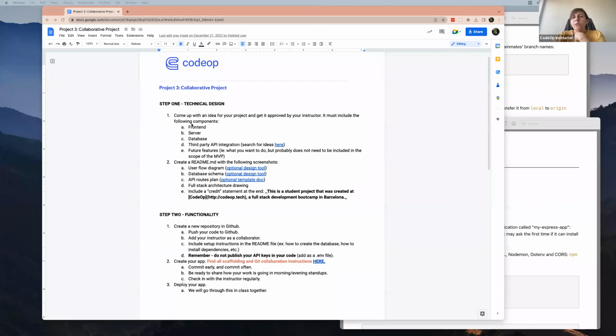It must include the following components. So it must be a full stack project this time, we cannot skip it. So it should include a front end and a server and a database. And at the same time, it should include some third-party API. Some of you already did that, so it's good that you have some experience before.